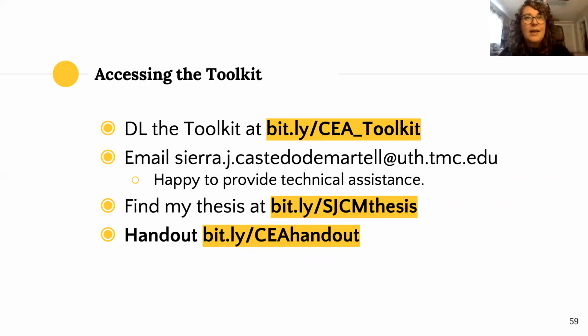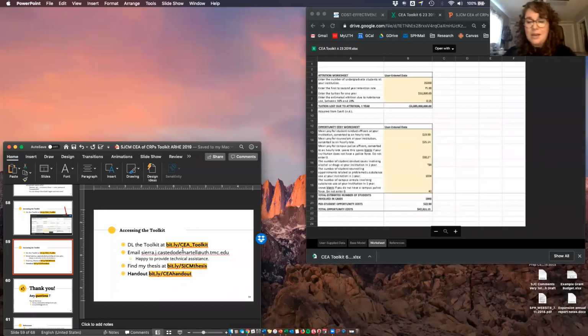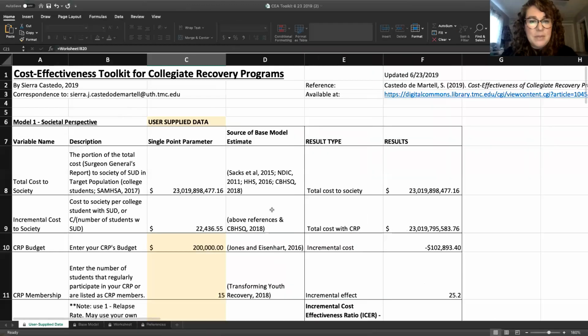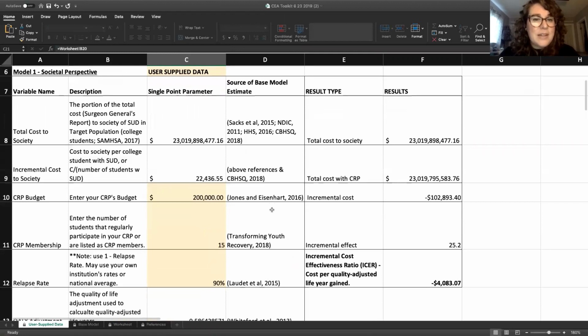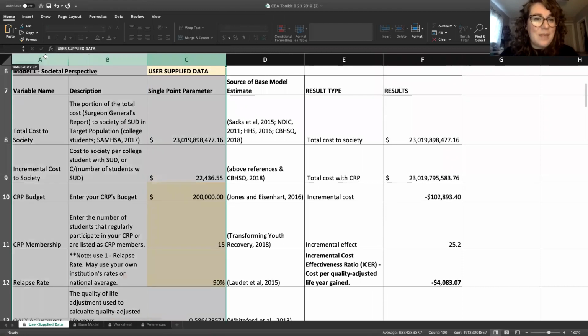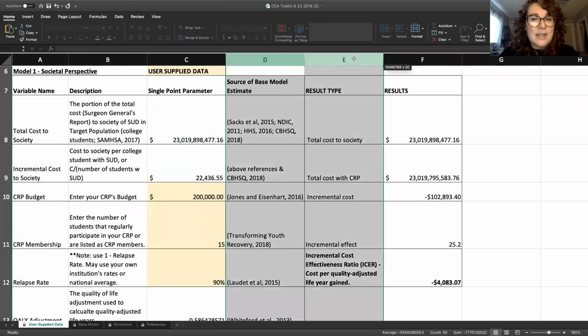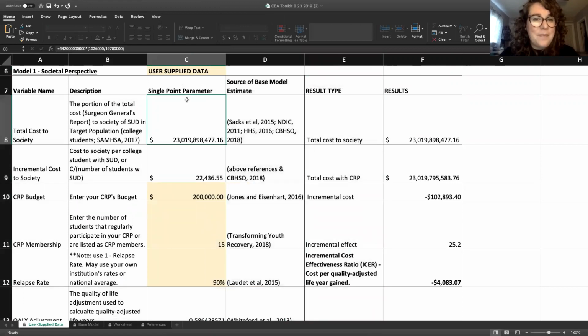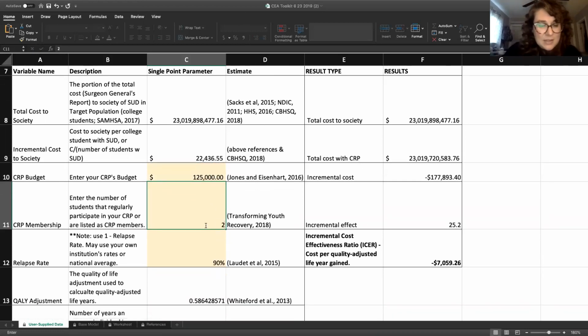We are going to X back out of this because now we are ready to take it for a drive. So let's do it. We've got our Matilda University numbers. Got them written down on my sticky note here. And we're going to go ahead and enter these in. So user supplied data, starting with a societal perspective. So far, I've only told you about everything in columns ABC here. We're going to get to DEF in just a second. Don't worry about those yet. Okay? But so let's enter this. My CRP budget. Remember, at Matilda University, it's $125,000. Okay? My CRP membership size, that's 25 students.